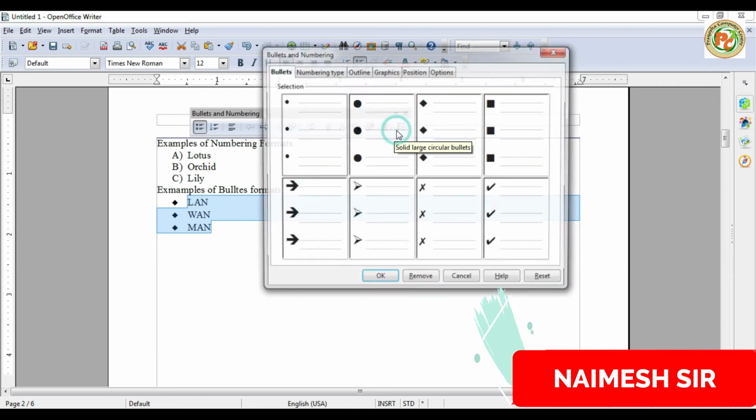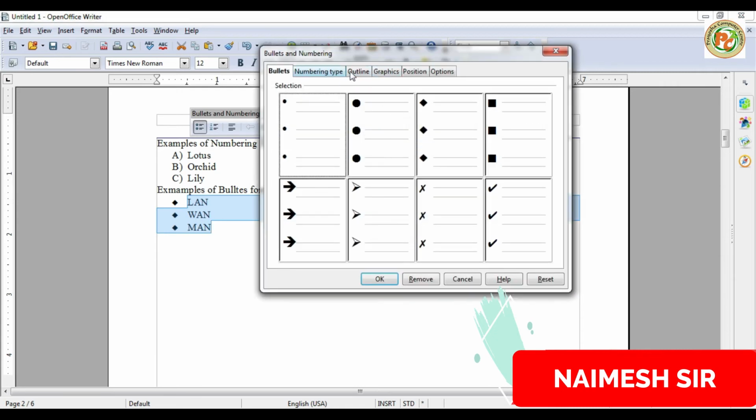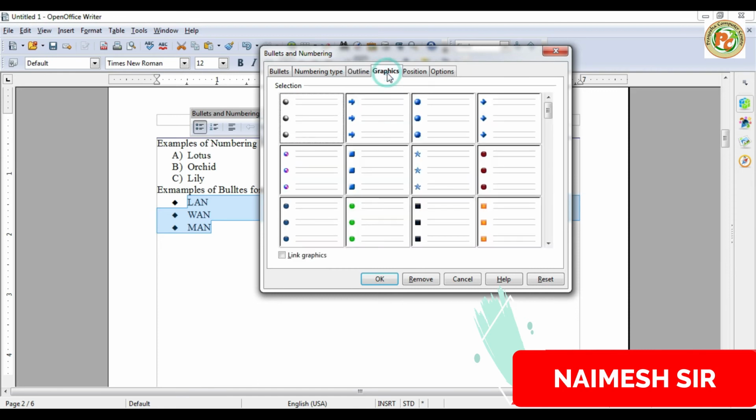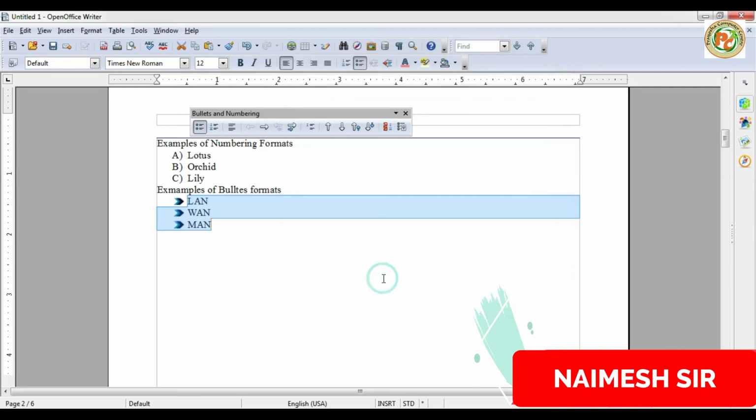So from here you can change anything. Instead of this, if you want to use underline or something, then you can also use graphics. Any graphics you can use. Like this we want, select it and OK, so you can add. So this way we can create the bullets and numbering also.